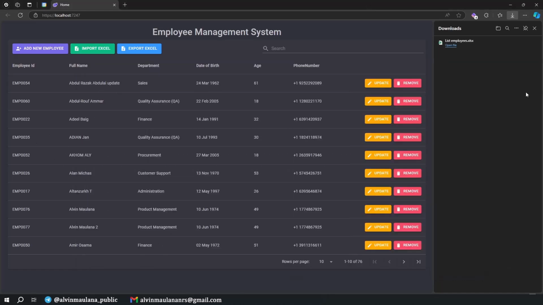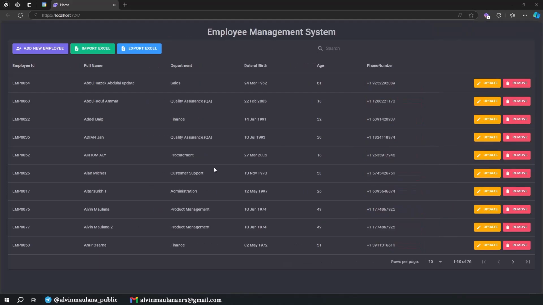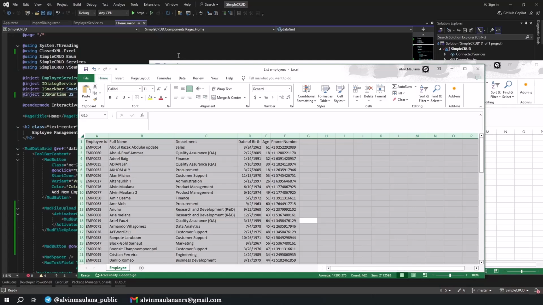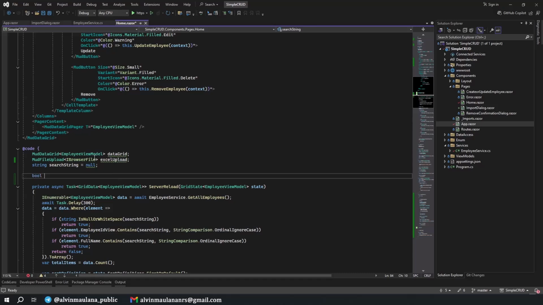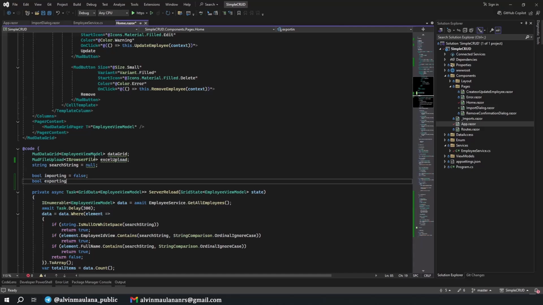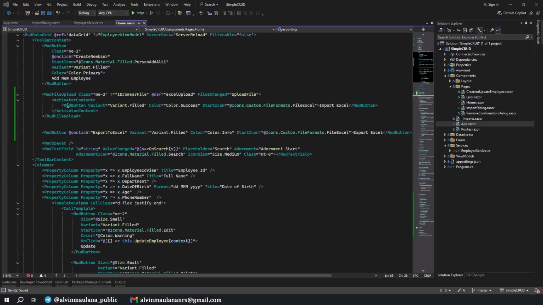Okay, maybe there is a minor change we need to make here. Whenever we click import Excel, it should have a loading indicator. And yeah, let's also edit it for export Excel. What we need to have is, where is it? This one, bool importing is false, bool exporting is false. And then where is my button? Okay, this one.